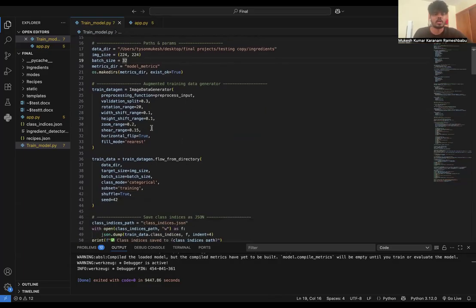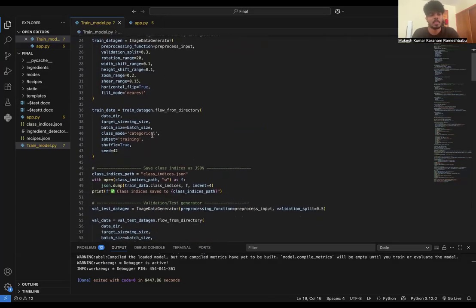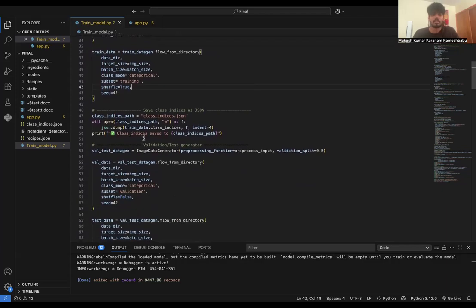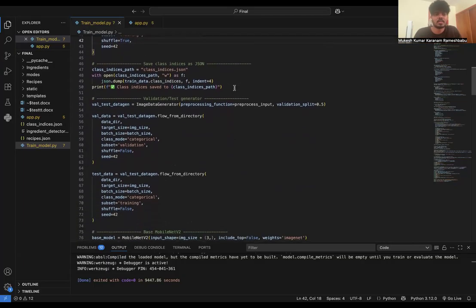As you can see, I have used the image data generator here, and I have given the data augmentation here, I mean rotating, shifting, zooming, etc. And I've shuffled these images in the training data set so that the model can go through more images. And the index of each image is stored in the JSON file for easy access.